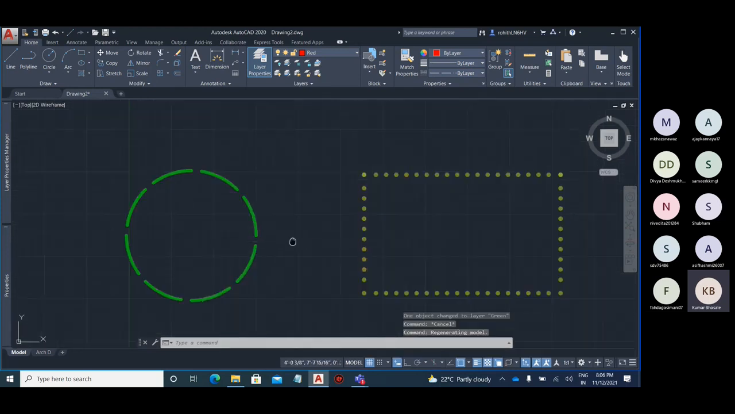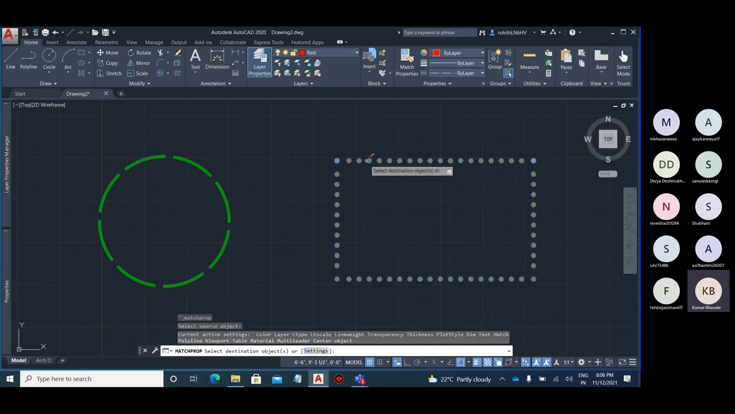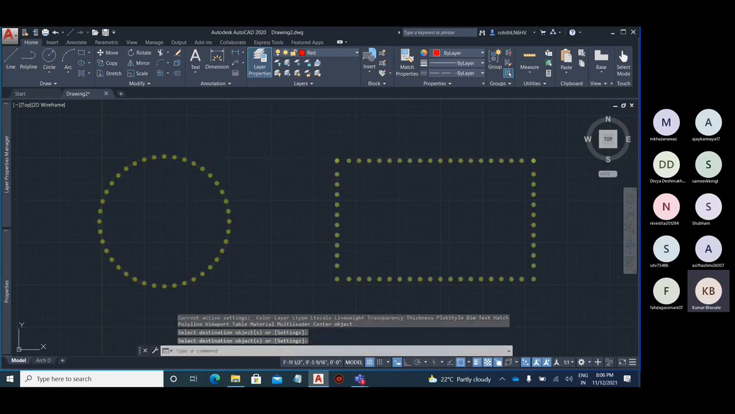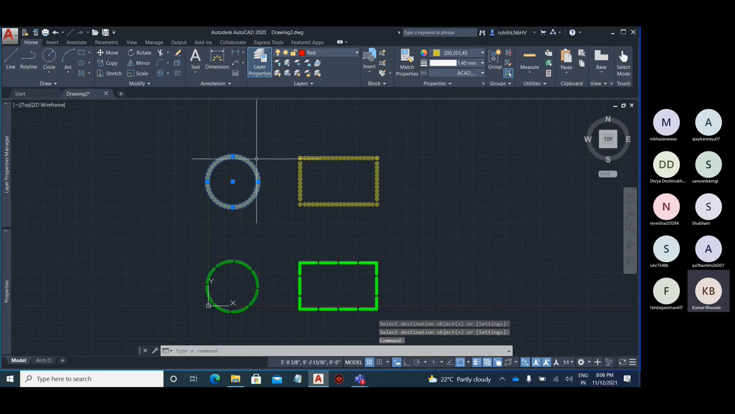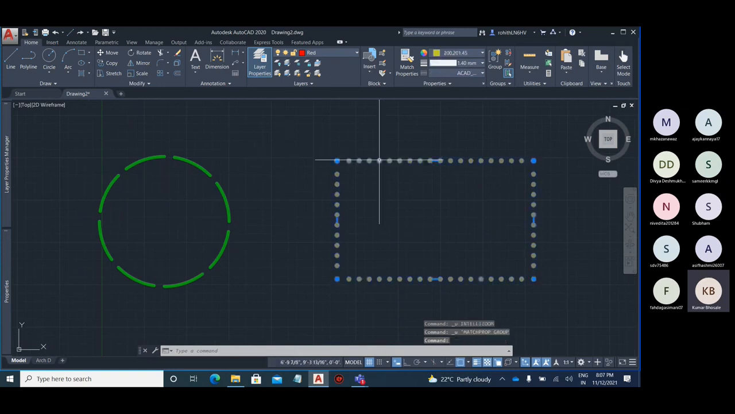Now when you are matching the properties, this is somewhat different. Okay, so I'll click on the match properties option. First I'll select the source object. So this is my source object and this is my destination object. You can see as soon as I hover over this, this is being changed, and give space. Now over here you can see all the properties that were for this object have been applied to this object. But if I would have done match layer over here, so this is of layer red and this is of layer green.